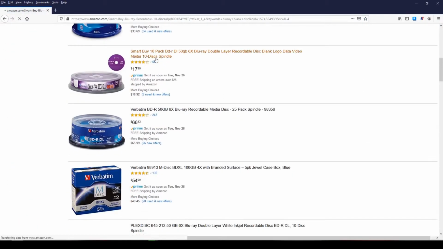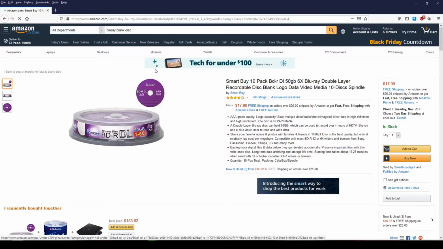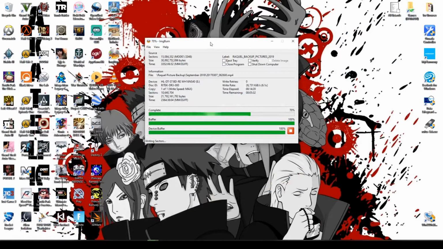And these are the ones that I actually purchased. So they're not the regular single layered ones, which are 25 gigs. So I'm pretty happy that I'm able to burn so much data on just one disc and not be using, let's say, two blank Blu-ray discs.